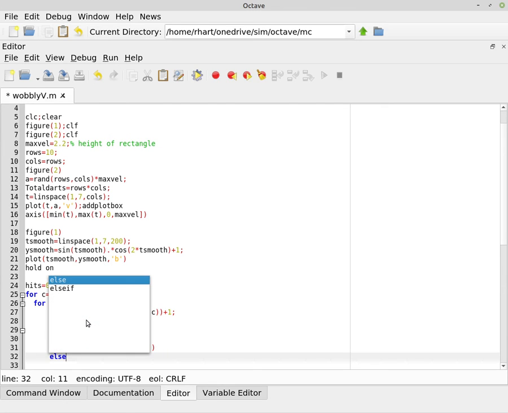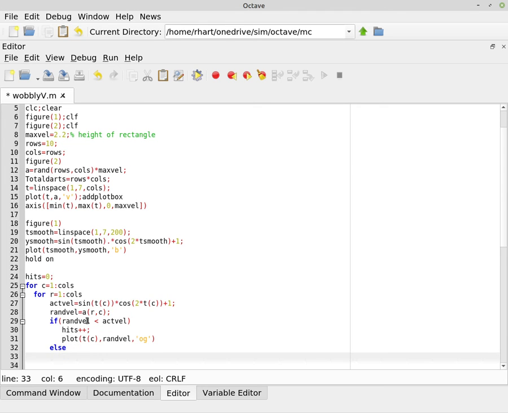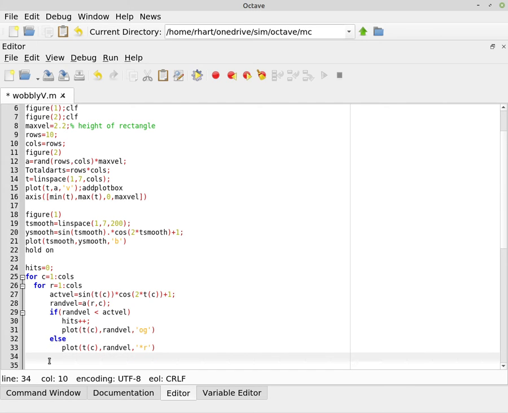Now if it's not a hit, I don't need another if, because if it's not a hit, it's obviously a miss. And I don't need to count misses. You could if you wanted, but you already know that because we already know how many total darts we have, and you're going to know how many hits you have. So if you needed to count misses, it would just be the difference. But so we don't need to count them, but I do want to plot the miss, okay, which is the random velocity, which is going to be above. And so I'm going to plot that as a red star up above. And I'm going to end my if.